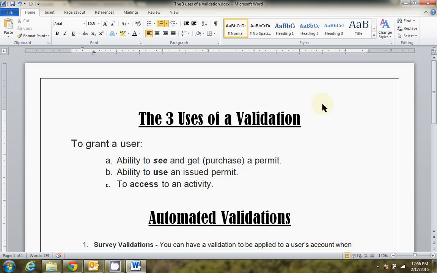Today we're going to talk about validations and its three uses, how to set it up, and I'm going to walk you through step by step every detail about a validation that you possibly want to know. First, let's start off. What is a validation?